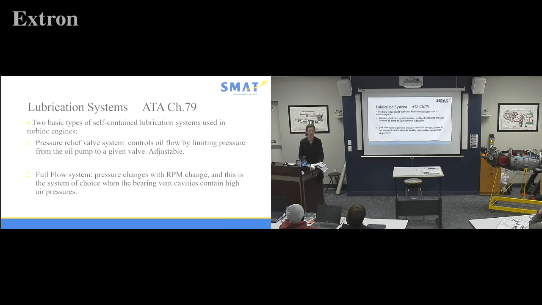Lubrication system. So if you go in your textbook to page 6, chapter 6-18, this is where it talks about lubrication systems.